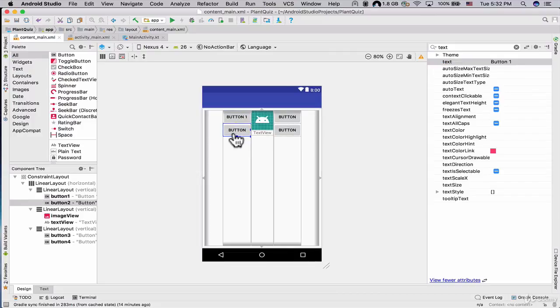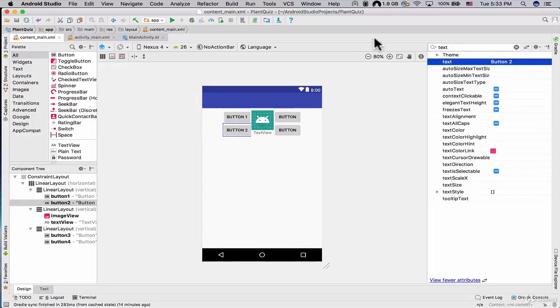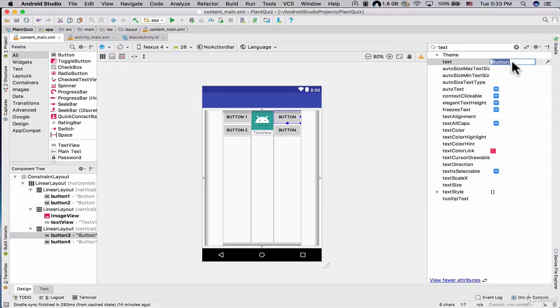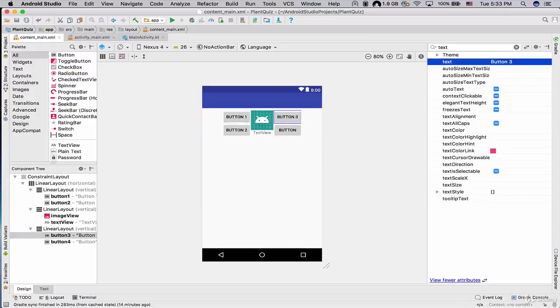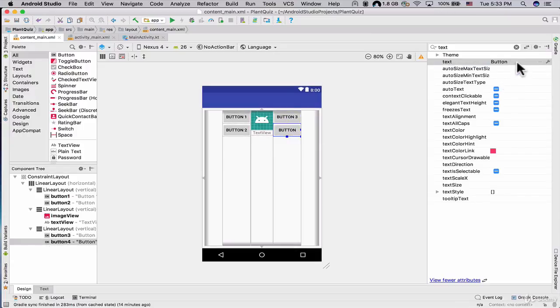keyboard. So now let's select this button here, and let's change the text to button 2, this one, button 3, and finally this one is button 4.